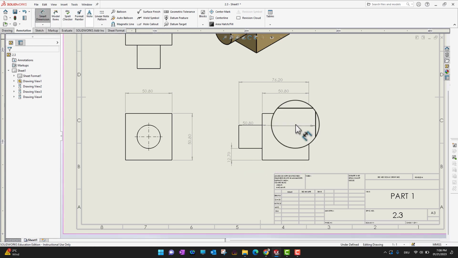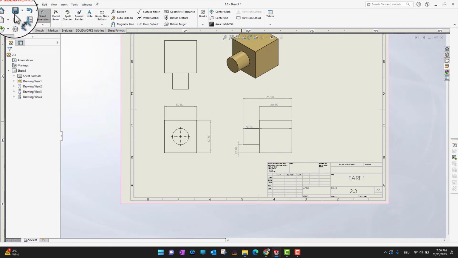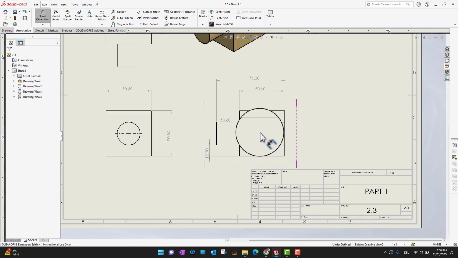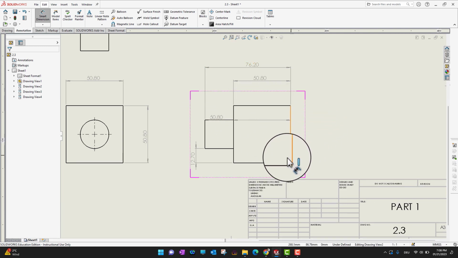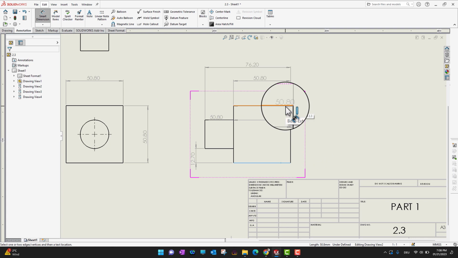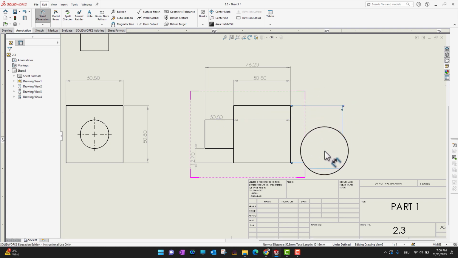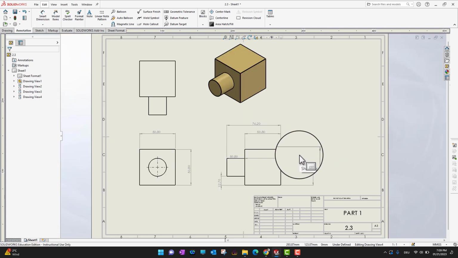Okay, the next dimension I would like to give is this: I can go back into the smart dimensions, and then I can give a dimension from here till here as well. So in this way we can give dimensions, and although there are different ways and different rules to give dimensions, which we are going to cover in future videos. In this way we can quickly draw our first SolidWorks drawing.